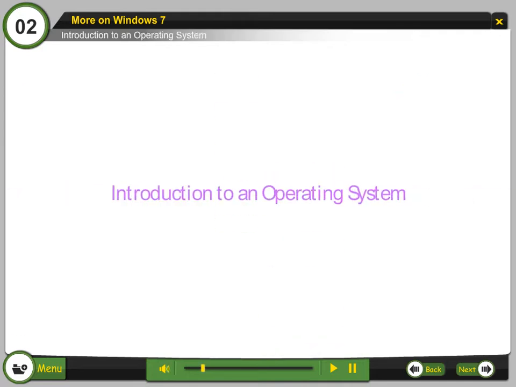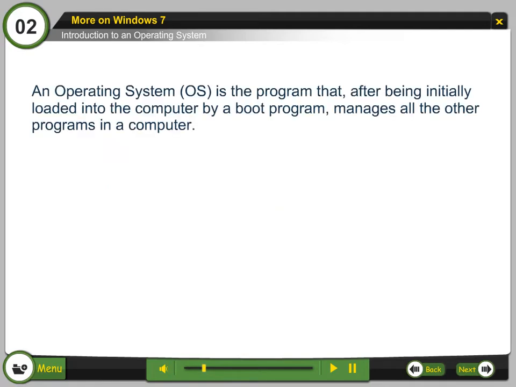Introduction to an operating system. An operating system, OS, is the program that, after being initially loaded into the computer by a boot program, manages all the other programs in a computer.